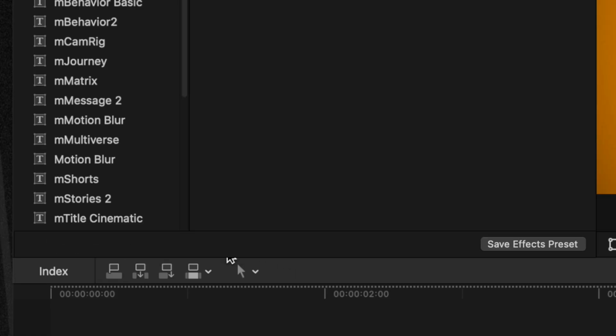So if there was just a simple save title preset button down here at the bottom, that would save editors hundreds of hours of needing to duplicate over or recreate the exact same title over and over again. And while we're at it, if we could embed sound effects into those titles, that would be a huge plus.